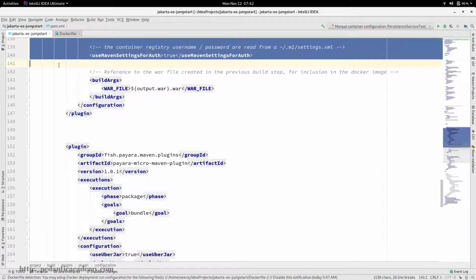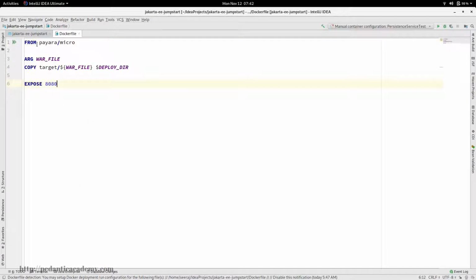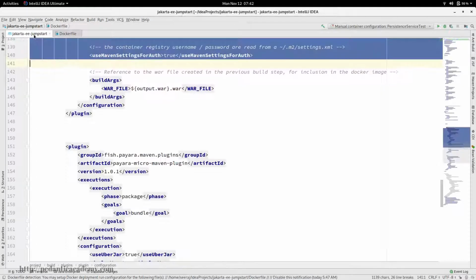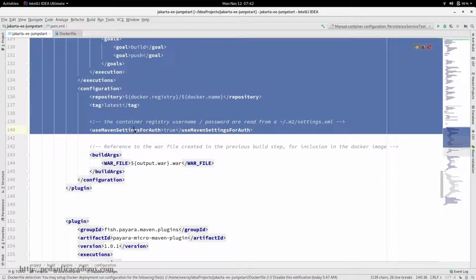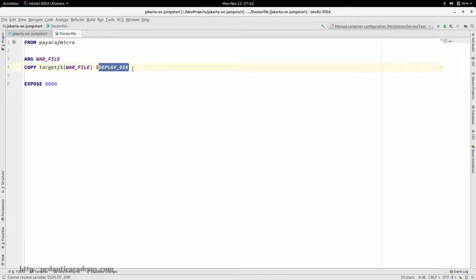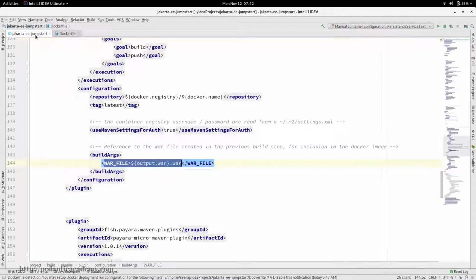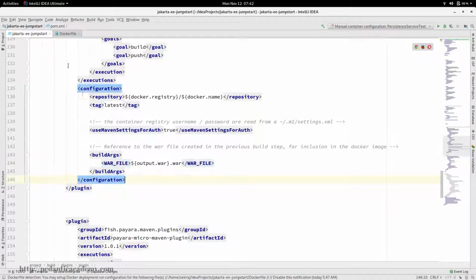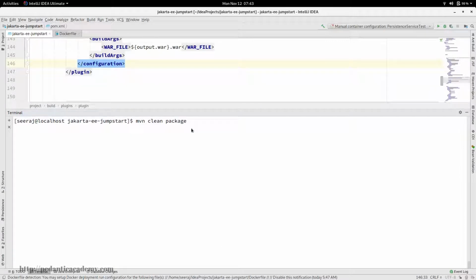Now, remember, we have a Dockerfile here. Our image is going to be created from the Payara Micro image, and there's a WAR file arg here, and the WAR file arg is defined down here like this, which will be the name of the final WAR file that is created, copied to the deployment directory in the Payara Micro image. So the Spotify plugin is going to do a lot of magic for us. All we need to do is to simply run the application.